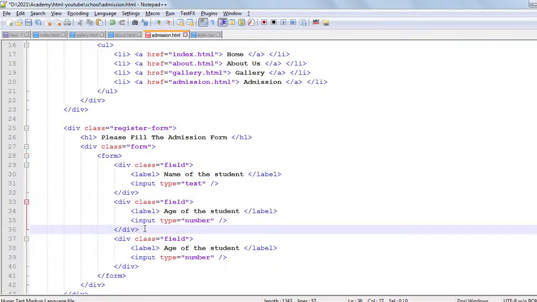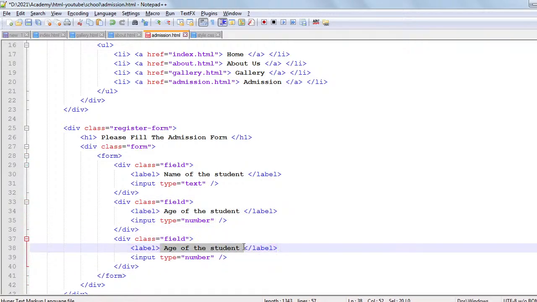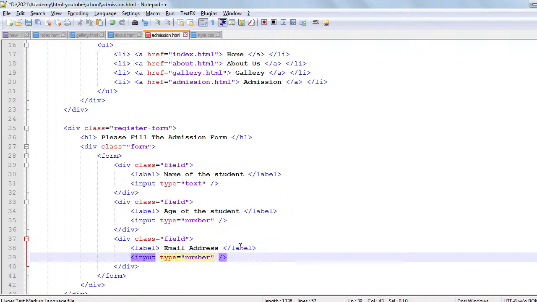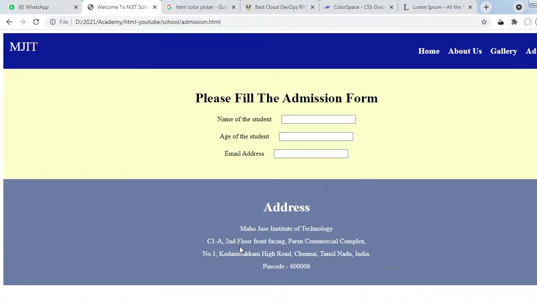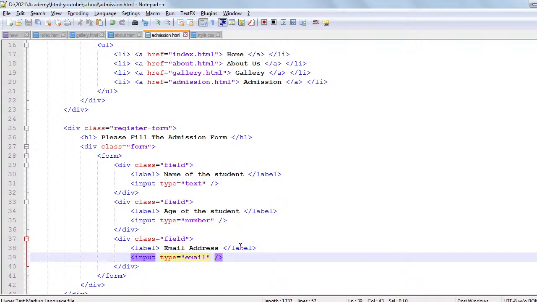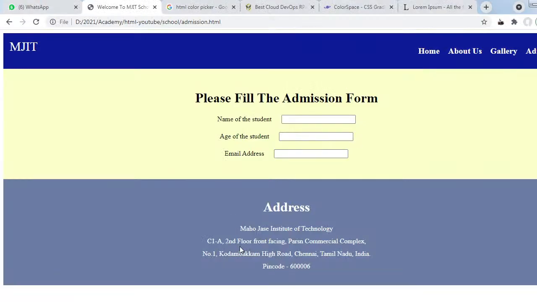Now what do we need next? Let us tell them to enter the email address. For email address also we can say type email, so that it accepts only email. Like that you can keep on increasing your fields as much as you want. But still it is not properly aligned. See, the inputs are not properly aligned to one another.